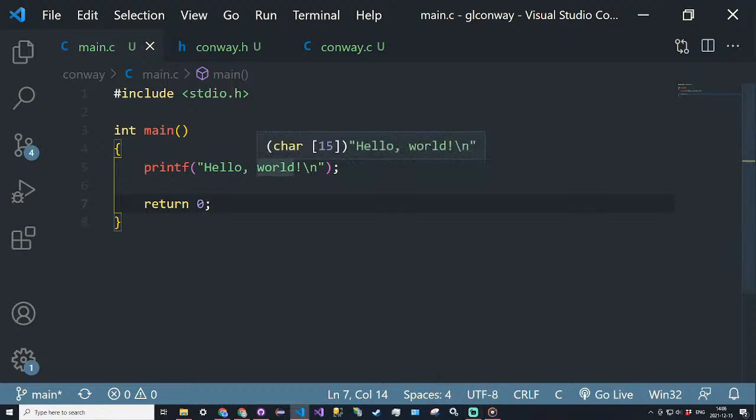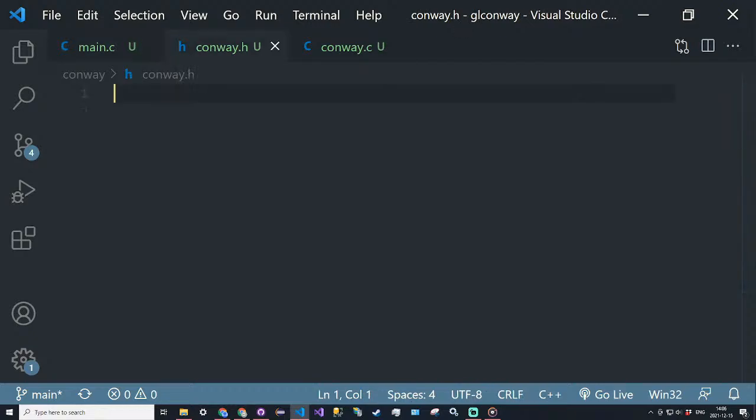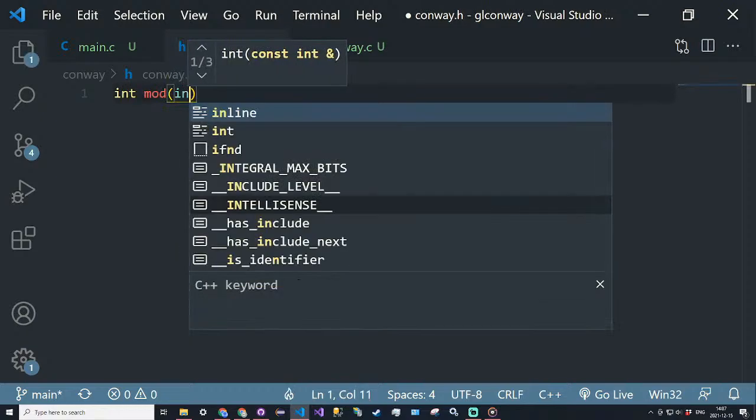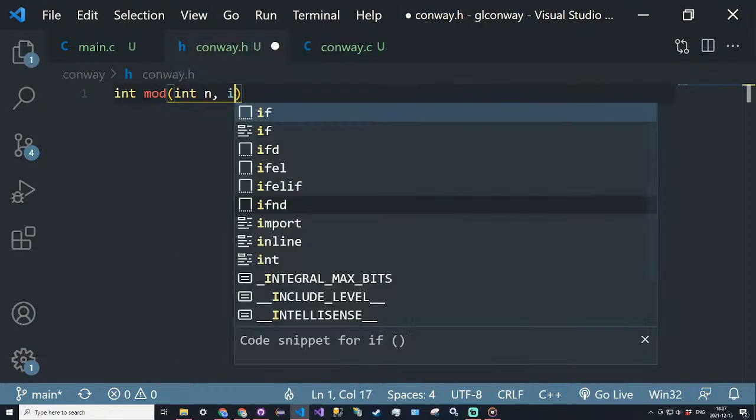Okay, so that's good. And now let's start by looking in conway.h, and we're going to see what methods we need. So there's going to be one utility method that we'll need, which is just our modulo. So int mod, which takes an integer n and an integer d.